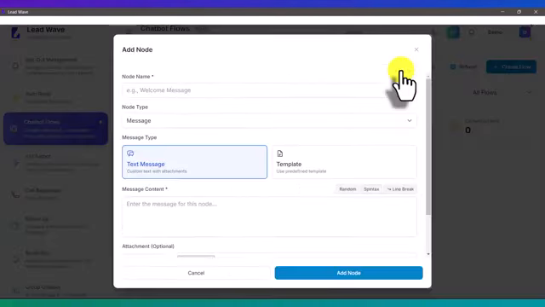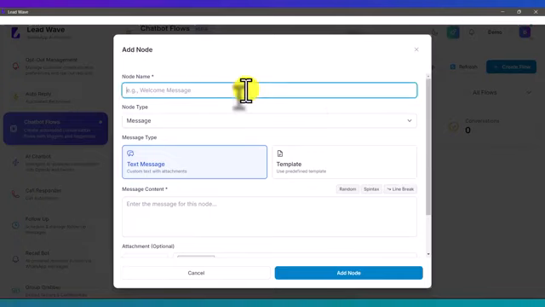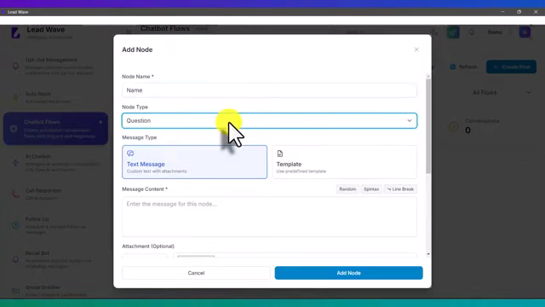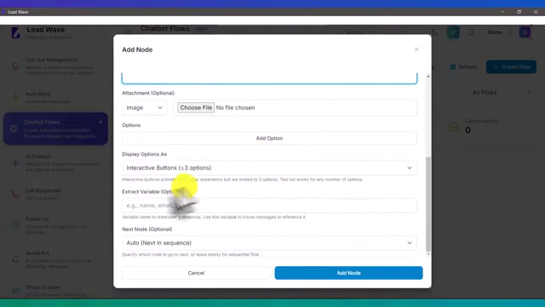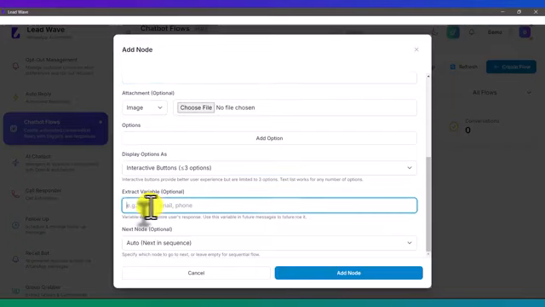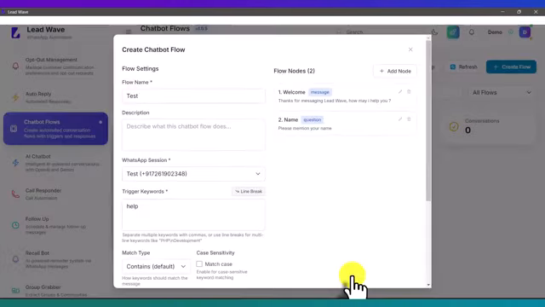I'm going to add another node. I'll write a name, and this time instead of node type message, I'll select question, and I'll ask the customer, please mention your name. I'm going to scroll down, and in the extract variable option, I'll write name. I'm not going to do anything else. I'll simply click on add node.